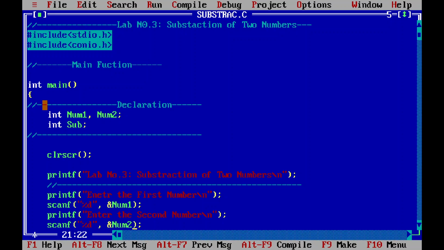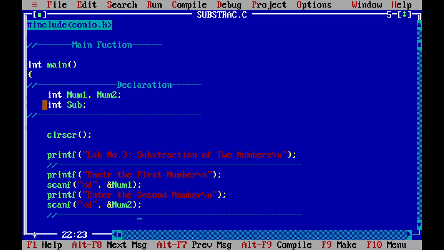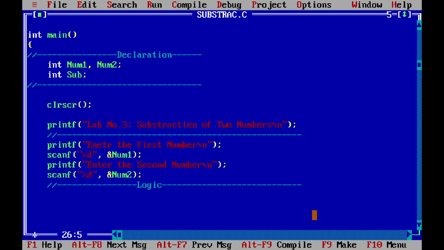After this, what we need to do is write the logic. So how to write the logic? The concept of logic means that if you want to subtract, then num2 will be subtracted from num1 and it will be stored in a variable known as sub. So sub = num1 - num2, and we can see the output also at the same time. This is the logic because it is a simple program.